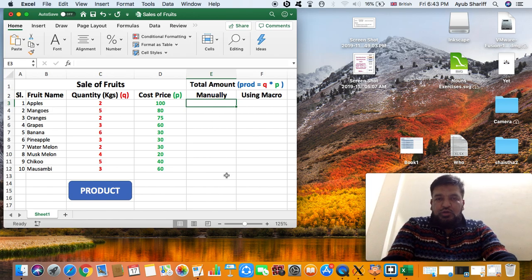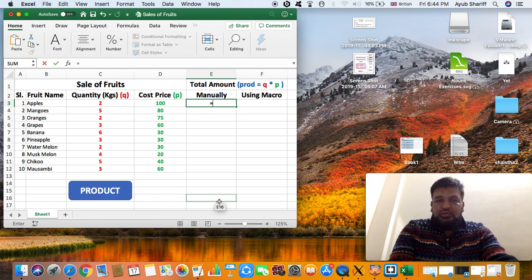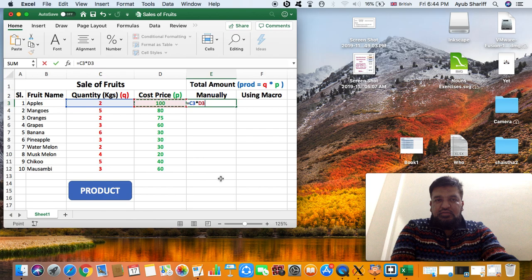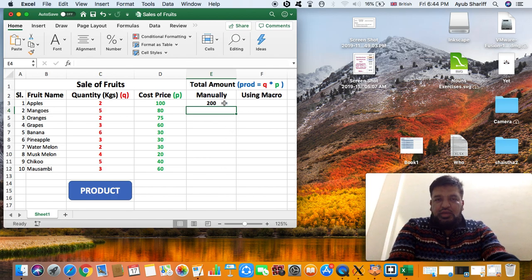So basically, whenever you want to calculate the product of two numbers, you need to start with an equal sign. Any formula, for that matter, in Excel should start with an equal sign. Then select the first value, press and hold Shift and press number 8 to get the multiplication sign, and then click the second cell where the second number is, and then press Enter. You get the value. Now you don't need to do it manually in the subsequent cells because there is an easier way of doing it.